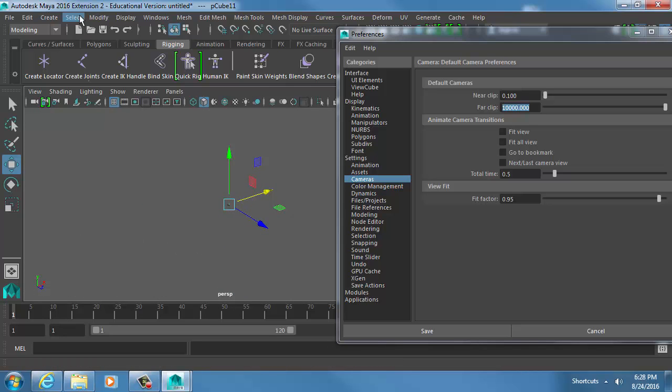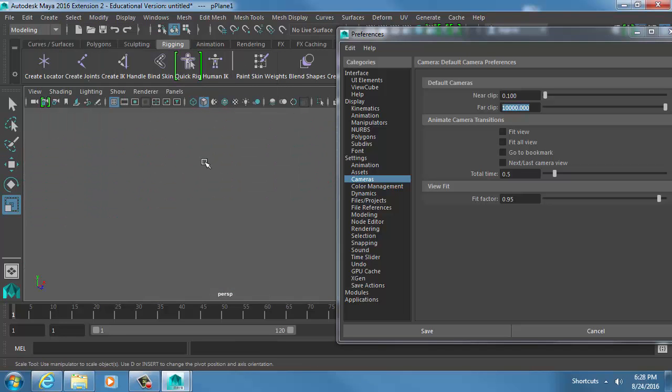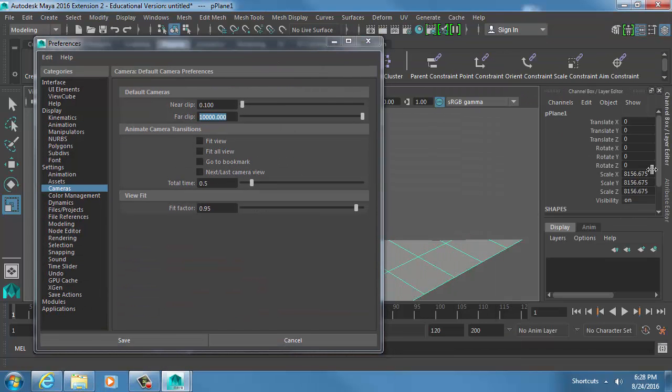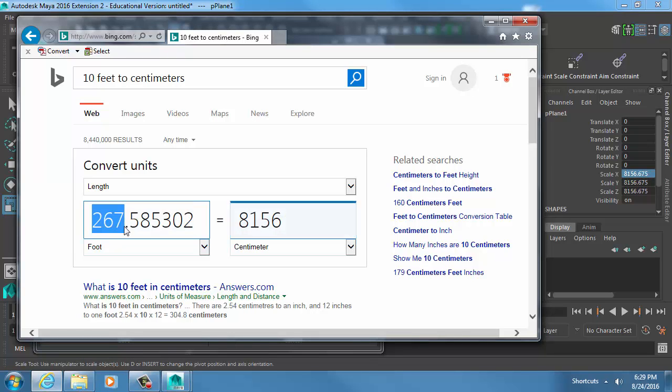okay, you don't really see it because it's so tiny, but let me make a bigger shape. Let me make a plane. There we go. So there's my far clipping plane being cut off. So at some point we may need to adjust our clipping plane depending on how big our scene is. This plane that I just created is 8,156 centimeters, which sounds big, but it's only 267 feet.